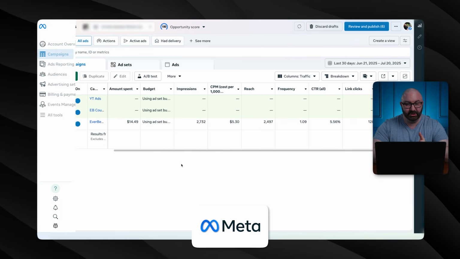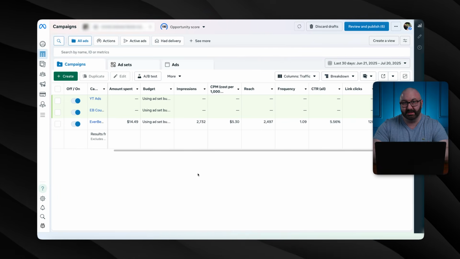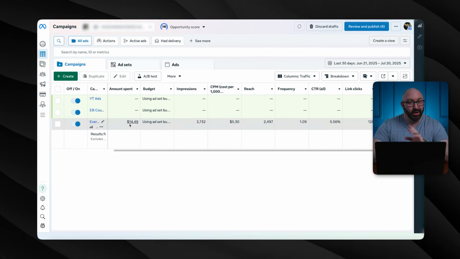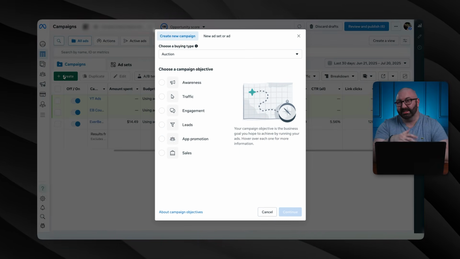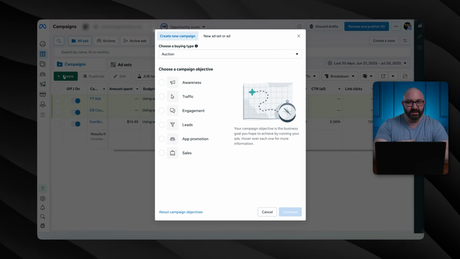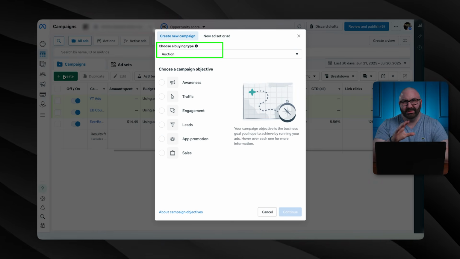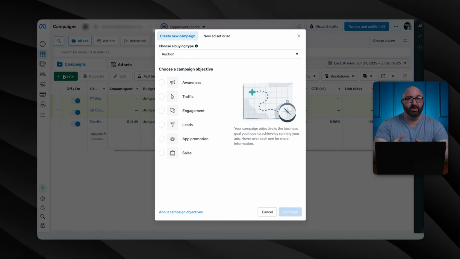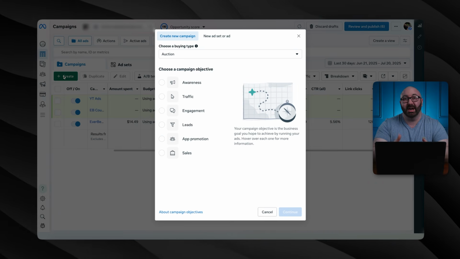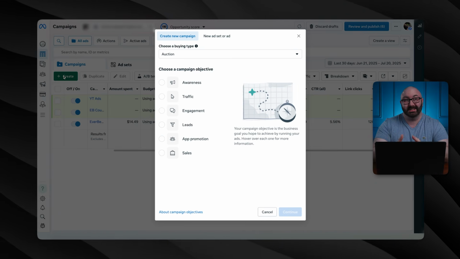Now, the first thing you do as soon as you go to Meta ads and you open up campaigns, your screen is going to look like this. And to start a new campaign, all you have to do is click create. Once you do that, you're going to receive this pop-up. The first drop-down you're going to see is your buying type. Don't overthink this, just leave it on auction. That just means that Facebook is going to run your ad against others in real time to try to win placements. It's the standard setup.